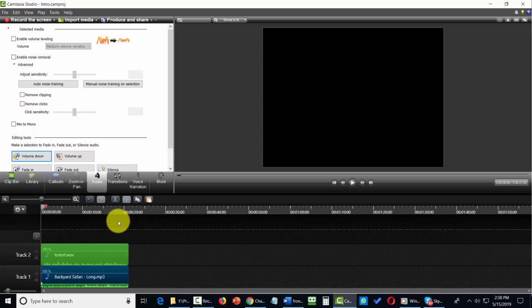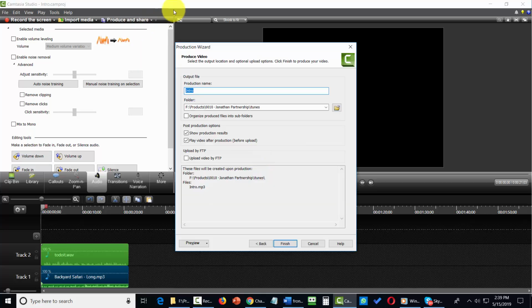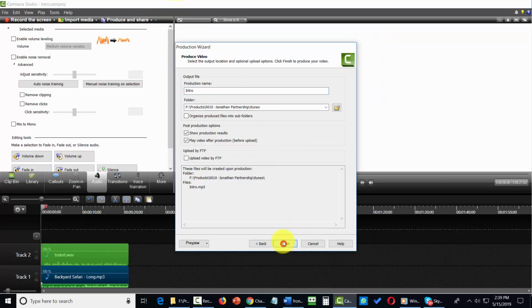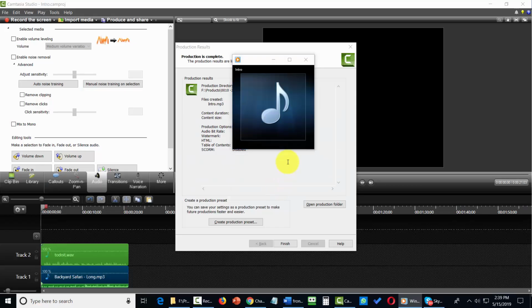Once we have our intro, we're going to produce it as one file, and we're just going to use the same process to produce the audio as we did before. And we'll then click Finish. And we'll then have our podcast intro inside of our folder. And this is then going to be something we'll be able to reuse every time we produce our podcast.